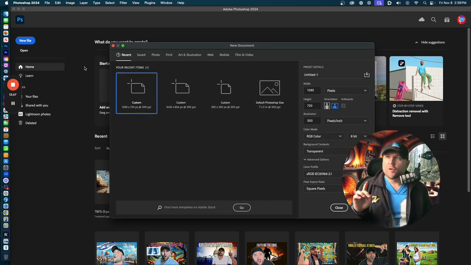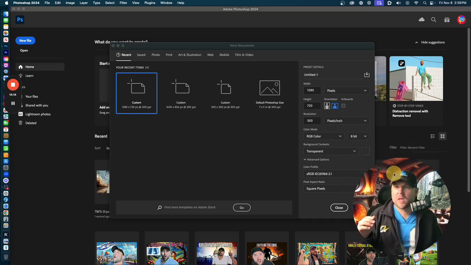Pulling up Photoshop, here are the settings that I found that look the best for creating a thumbnail for YouTube. You do 1280 pixels by 720, 300 resolution. You can see all the settings over here. And you can also name your photo if you want, or you can name it when you're about to save it. I usually name it at the end when I'm about to save it. All right, so here we go.